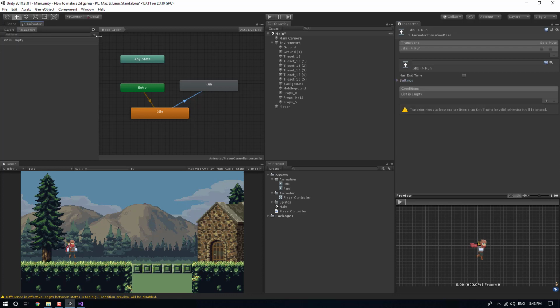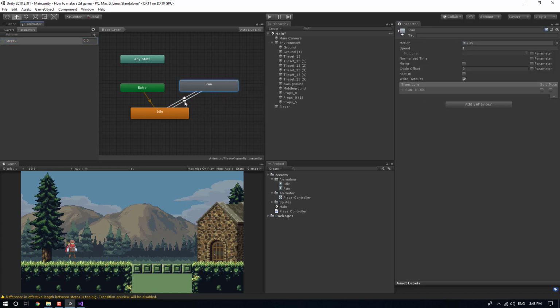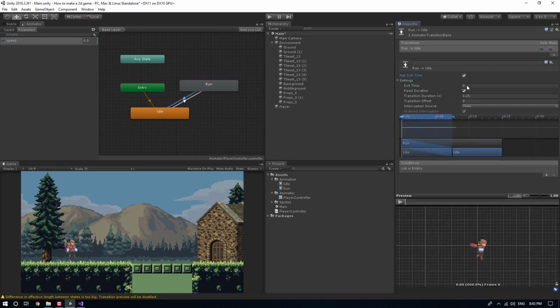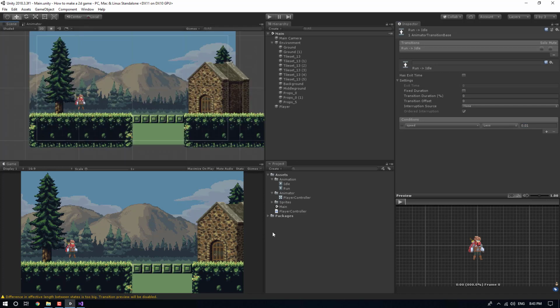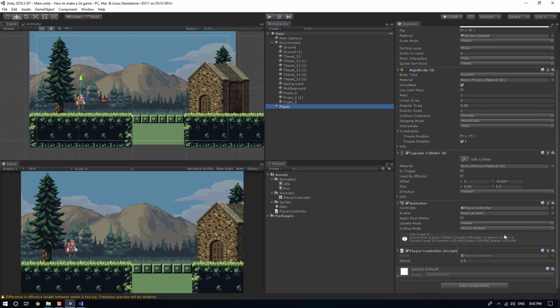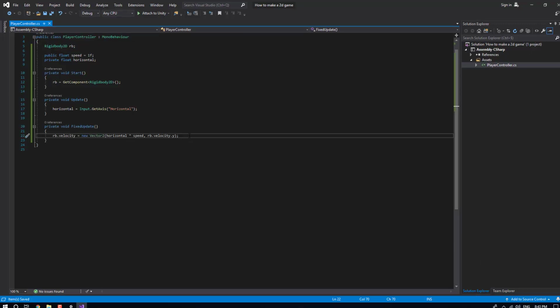And add the new float speed parameter and then add it to conditions. So if this float speed is greater than 0.01, then it will play this animation, and add a new line transition to idle and speed to conditions and select less here, and if the speed is less than 0.01 then the idle animation will play. Go back to the script to control these speed parameters.